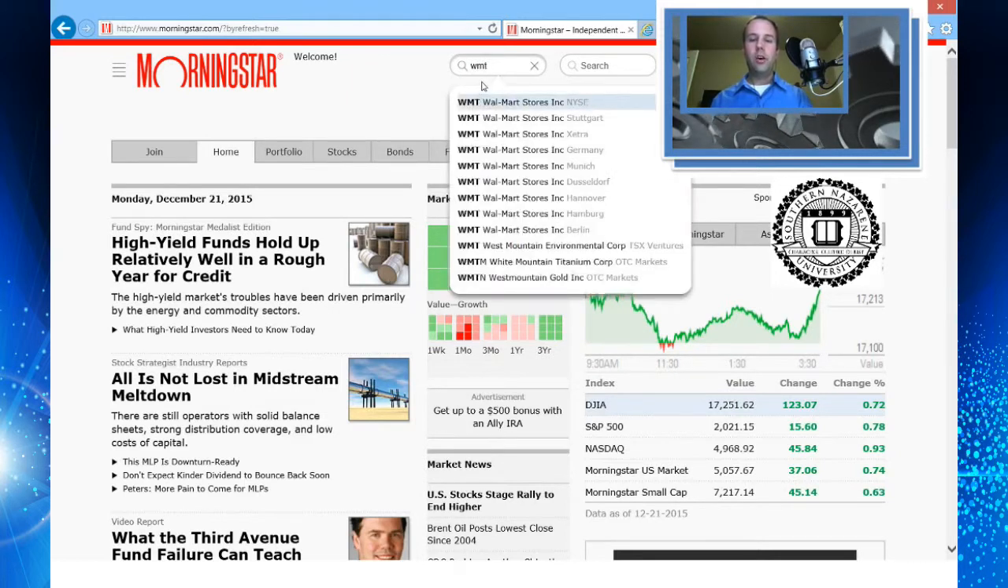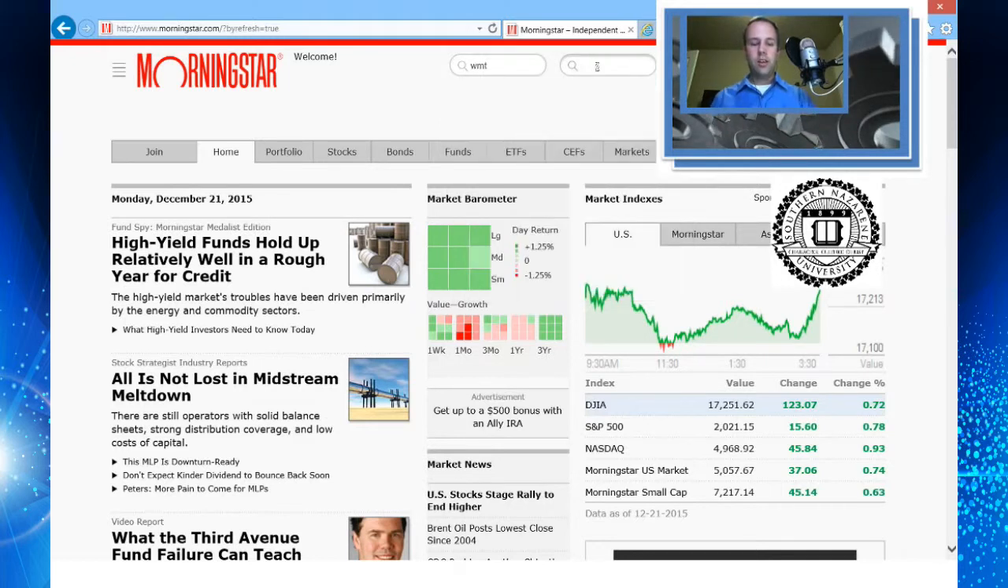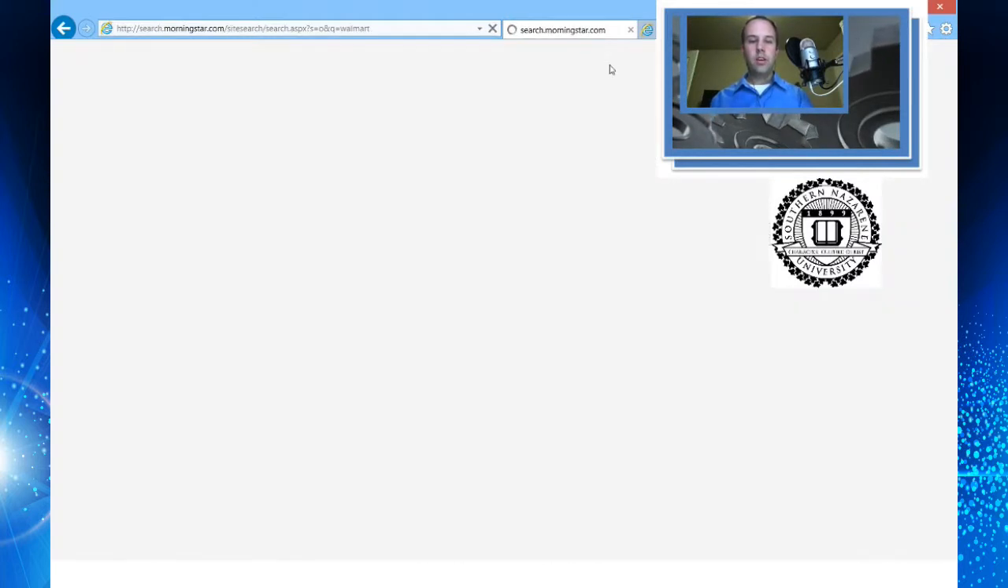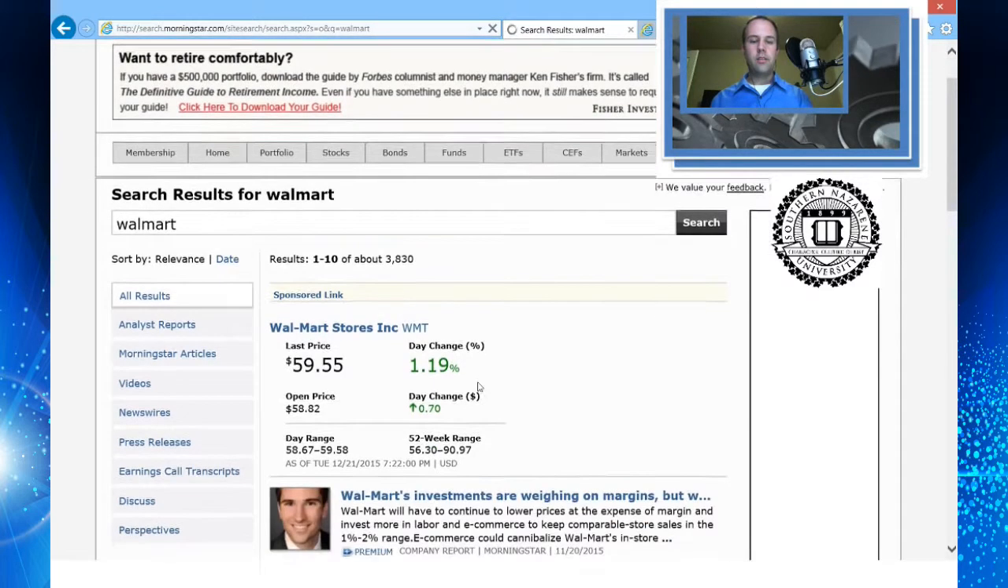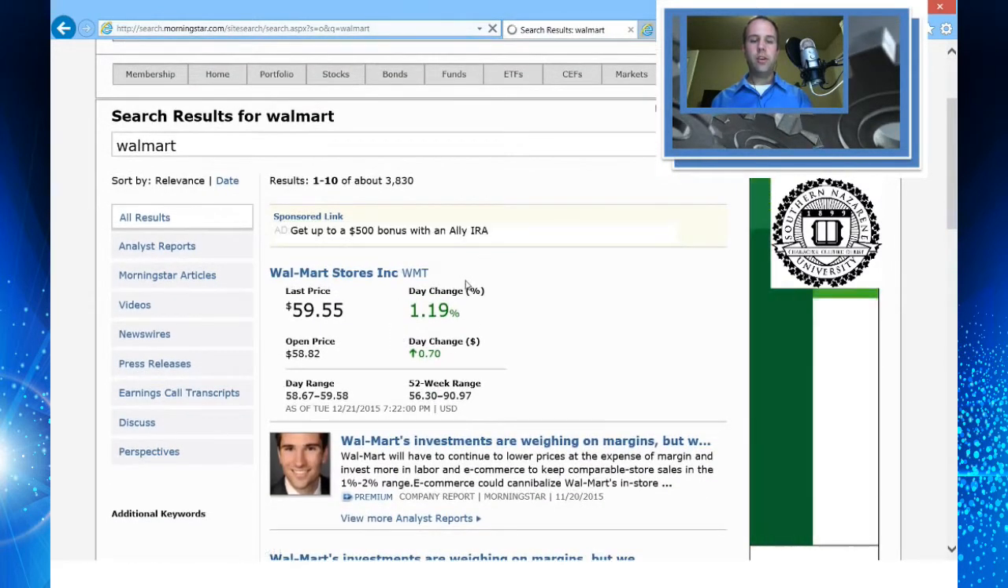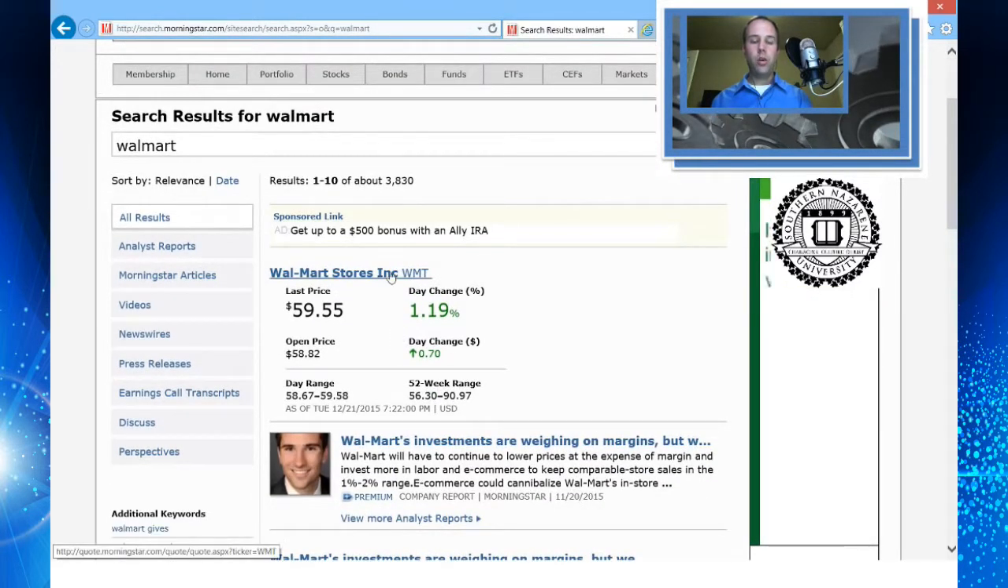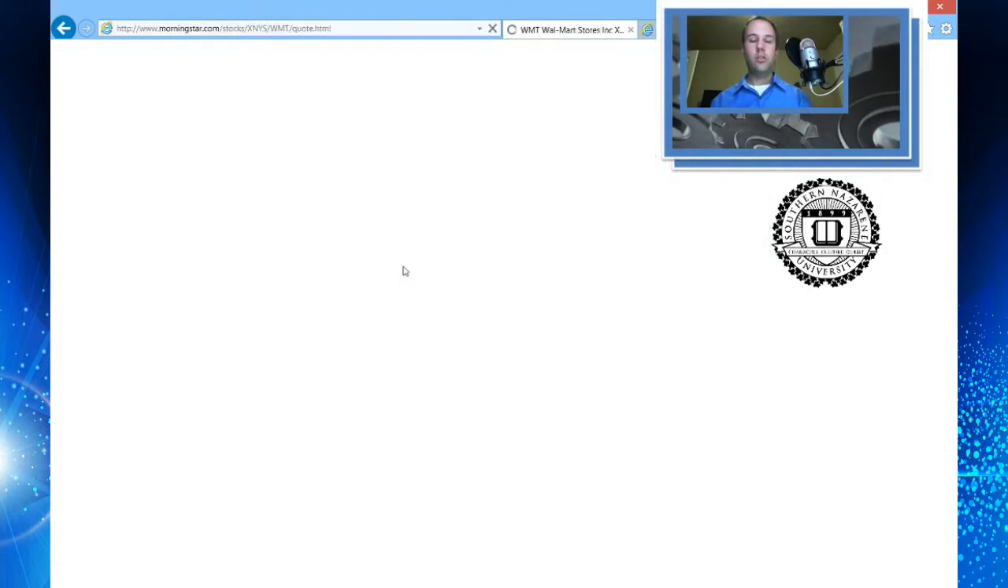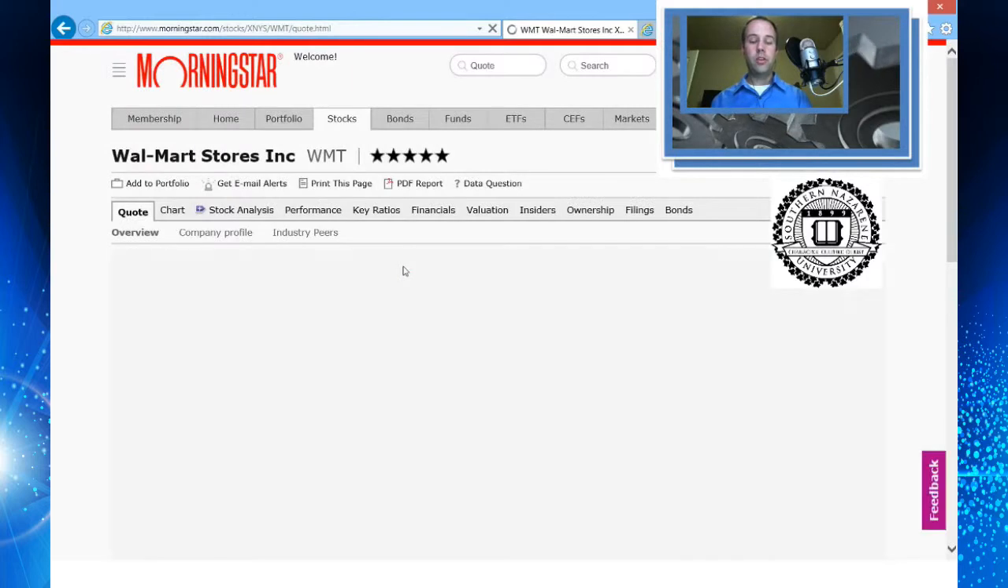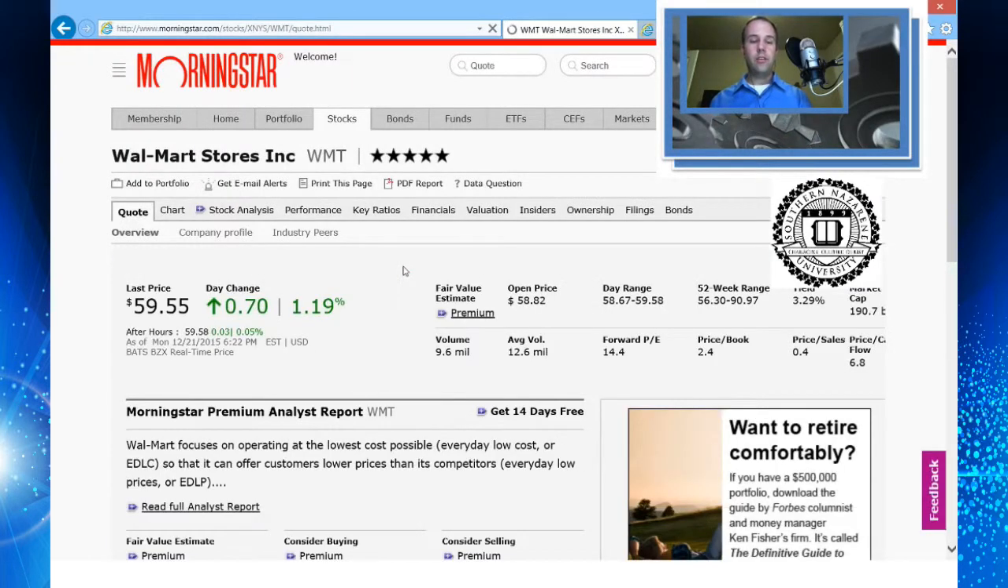If you do not know the ticker symbol, that's perfectly okay. You can go over here to the search section and type in the name of the company that you want to search and then hit enter, and it will pull back the information for the company that you're trying to find. So in this case it's Walmart, so WMT, there's our ticker symbol. A ticker symbol is just a shorthand name that stockbrokers use to identify different stocks.